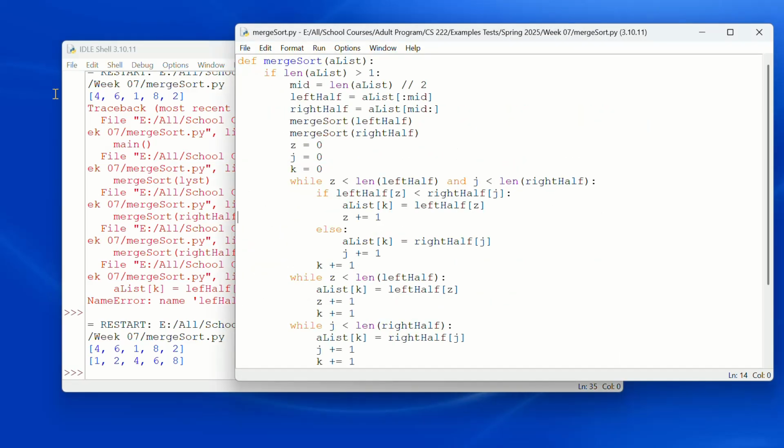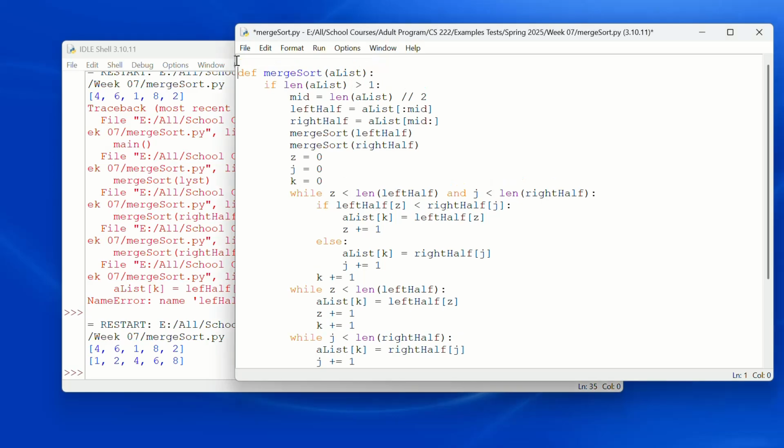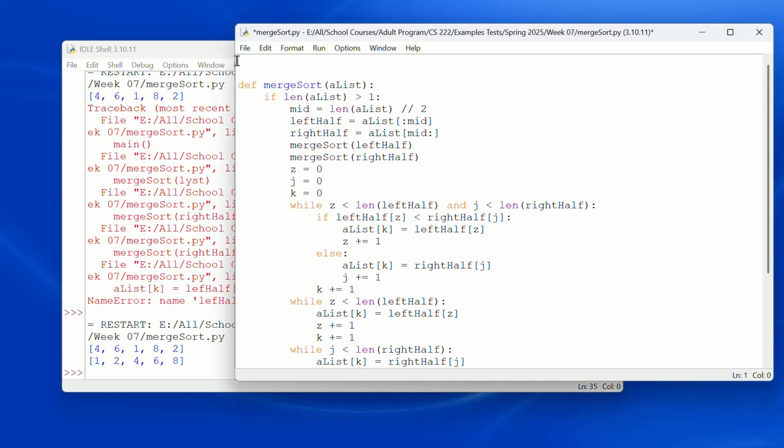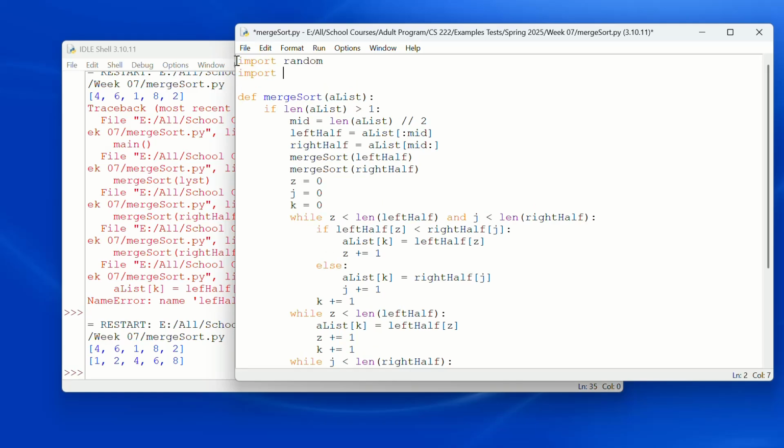Actually, a few bigger ones, and we're going to do some analysis with timing on this. So we're going to put input, and I'm not sure if we need the random, but I'm going to put it in there anyway. Random and import time. Okay, so I'm not going to do anything in here to change any of that. We're just going to change our main down here.